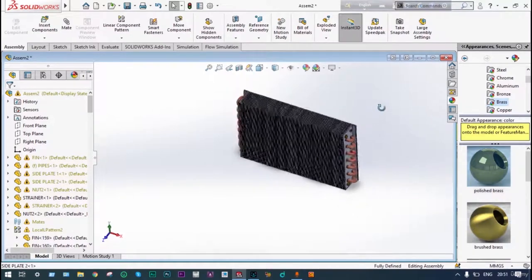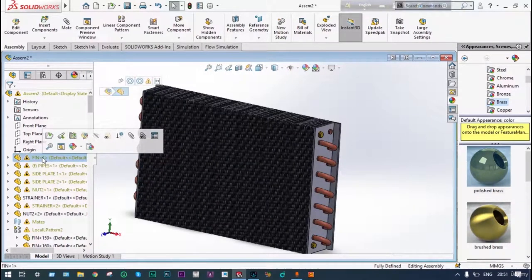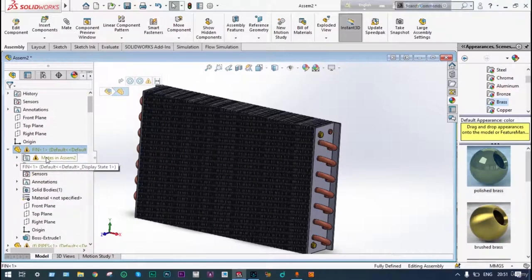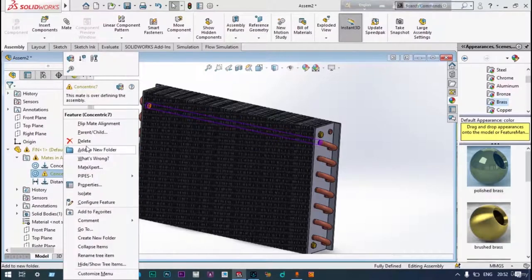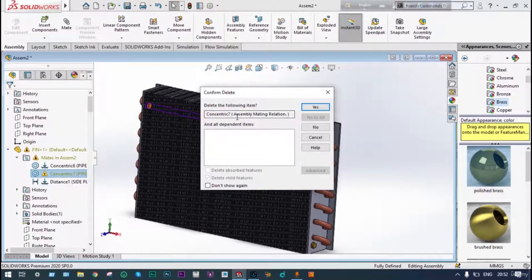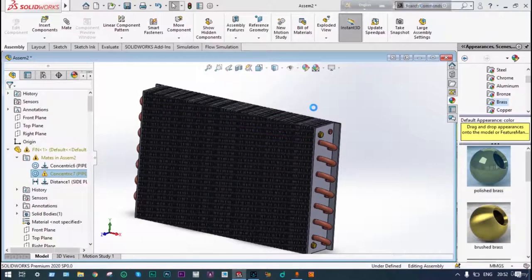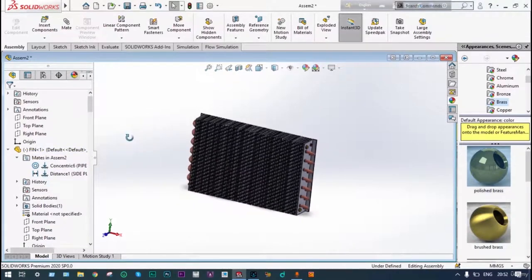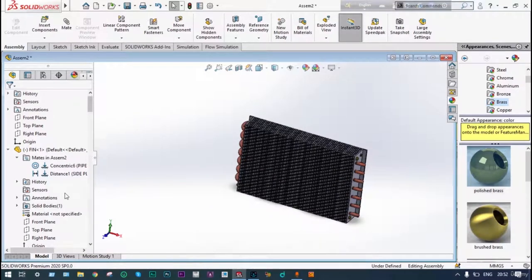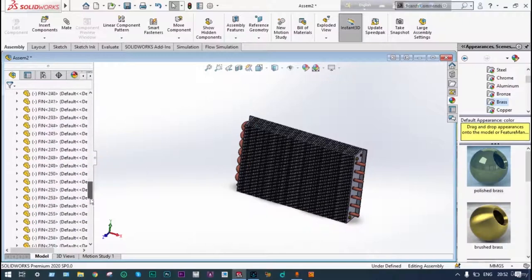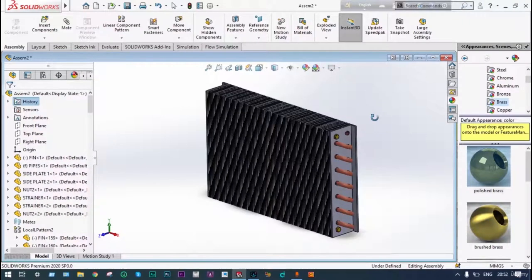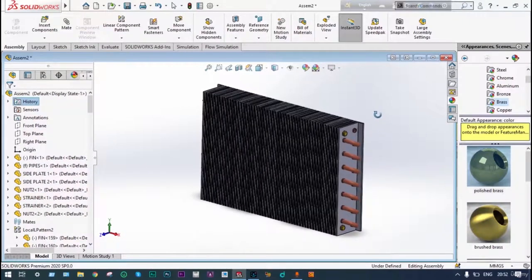Okay, done. Some constraints are redundant. Extra constraint we have made, that one we can delete. That is not required. Now it is perfect. See, all the constraints are okay. Now from the history itself we can see everything is fine. Okay, this is all about our today's modeling and assembly of condenser.